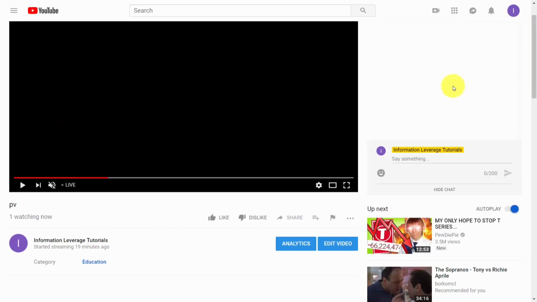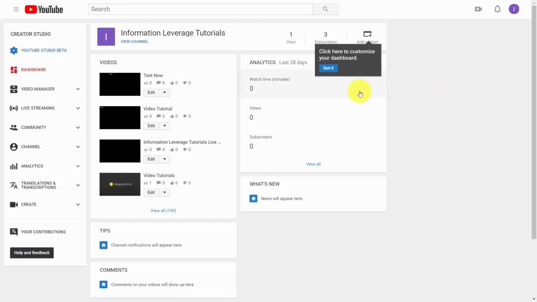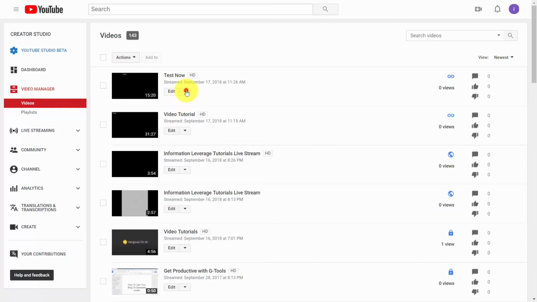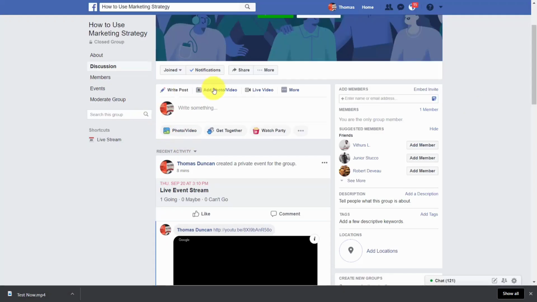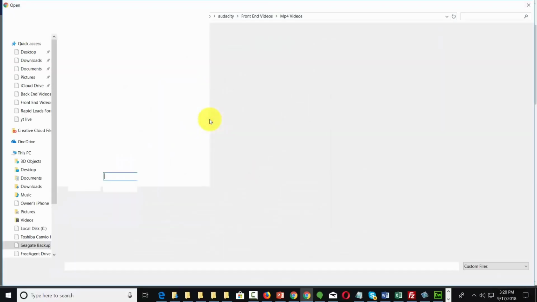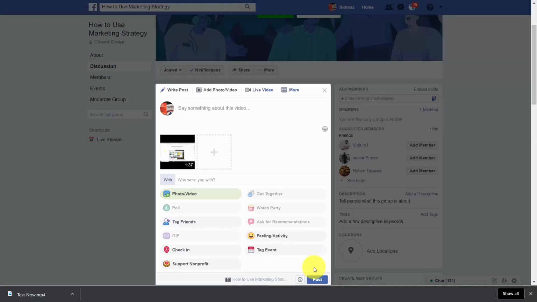Once you get inside of your Creator Studio, you're then going to look for the video that you want to post an excerpt of. You'll then need to go inside of your Video Manager. Once you get to your Video Manager, you're going to go to this drop-down arrow. You're then going to click Download MP4. So in the case of Facebook, you'll just click the Add Photo or Video button. You'll select the video. You'll write in your commentary, and then you'll click Post.